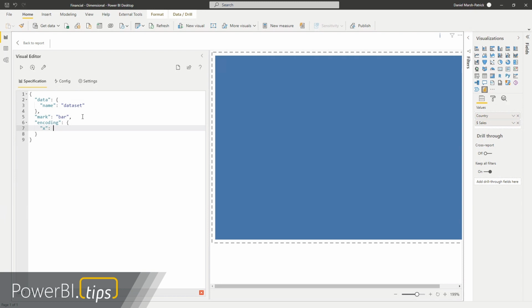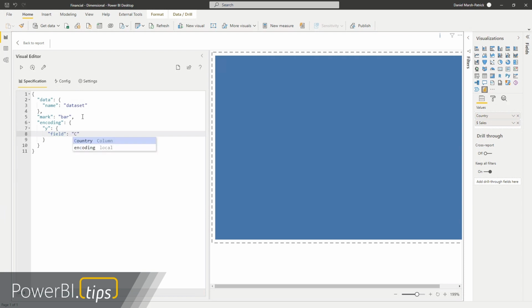Yes. So with the X-axis, actually, let's do the Y-axis first. We are going to use the field called country. And what's nice is that we have autocomplete for the data set. So we can see the country is a column. We can add that in. And we should be able to run that.